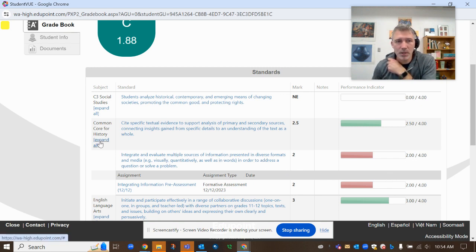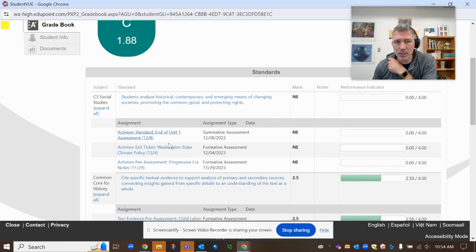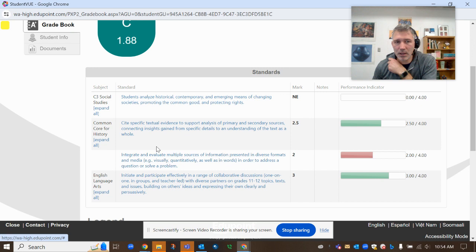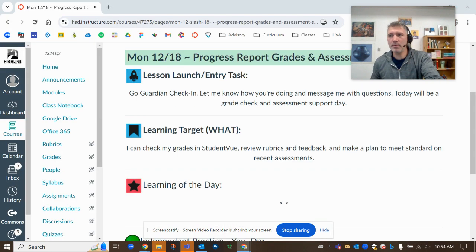Okay, so for this student, I would make sure to get that end of Unit 1 assessment turned in, and then I would just be ready the next time we assess the integrating information standard to use that feedback to score up a little higher. Okay, and then where to go from there.